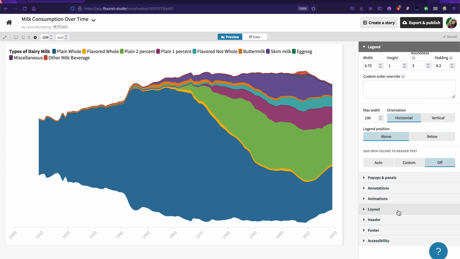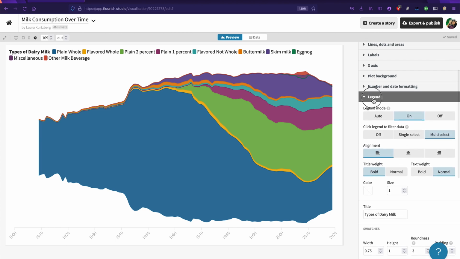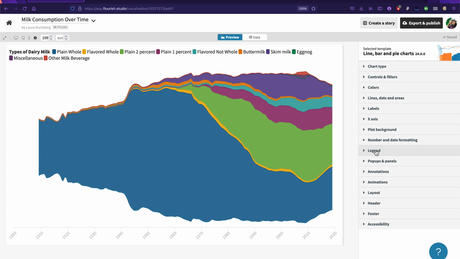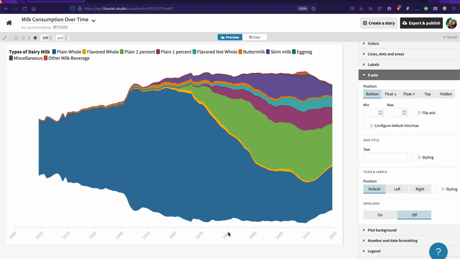Now that we have our legend, we're going to need to change a few more things to make this chart more understandable to our audience. I'm going to close the legend section. And the first thing I notice is that this horizontal axis is pretty faint. The years are hard to notice and a little bit difficult to read. So I'm going to change that. I'm going to go to the x-axis section over here. And I'm going to change the formatting of these particular labels and how big they are.